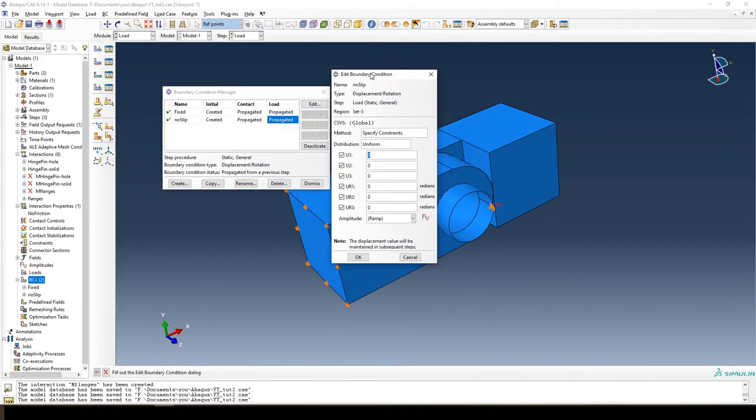And now we are allowed to edit the boundary condition specifically under the load step. So we're going to turn off the U1 and UR1. So we're going to unconstrain the displacement in the X direction. The pin can move in the X direction and it can also rotate about the X axis.